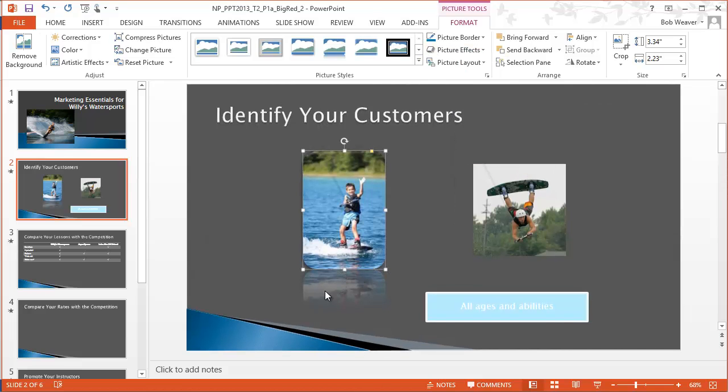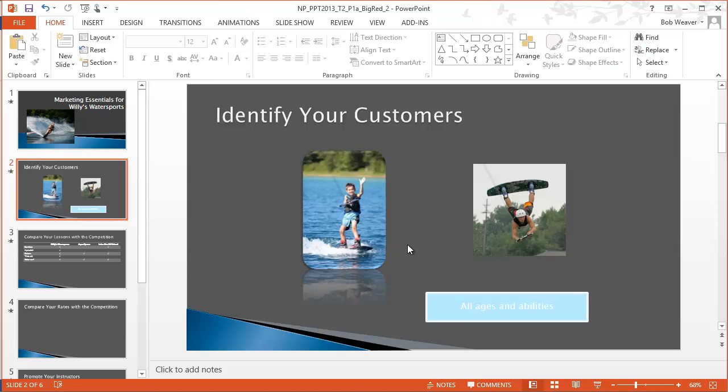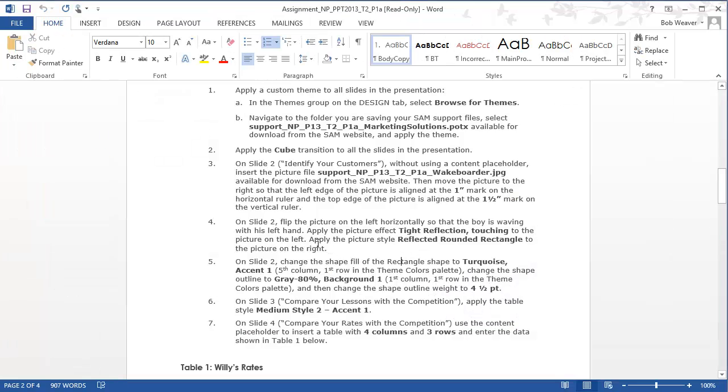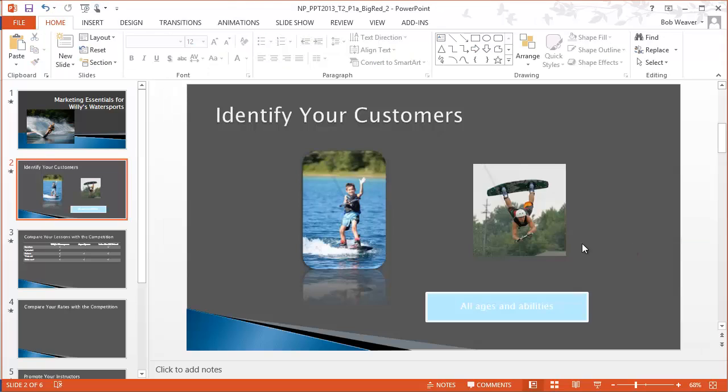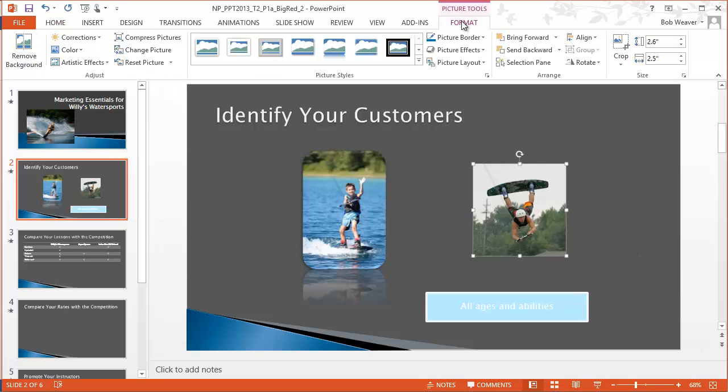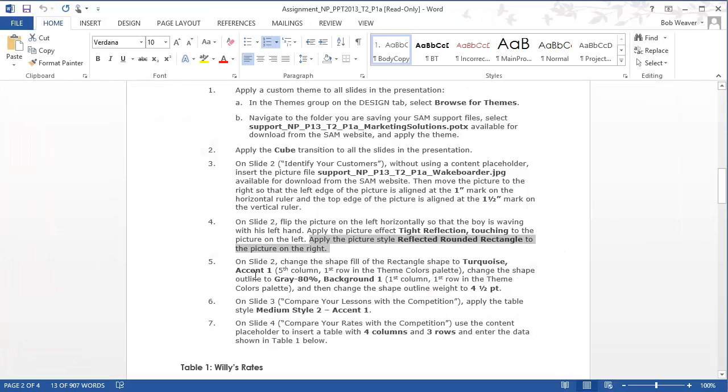And I can see, in fact, that there is a reflection. It is touching. It is tight to the image. And that's what that looks like. On the second one, the picture on the right, we're supposed to apply the picture style, reflected rounded rectangle. So here's the picture on the right. In the contextual menu, I want the reflected rounded rectangle, which I think is this fifth option here in the Picture Styles group, and it is right there. So I apply that to the figure on the right.